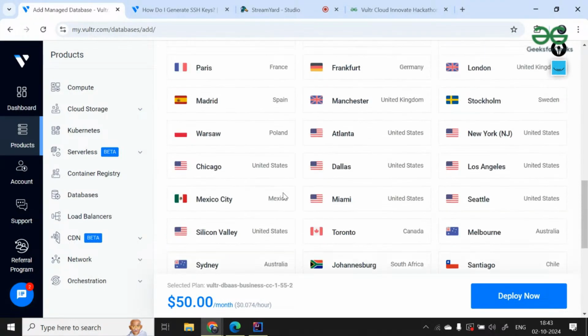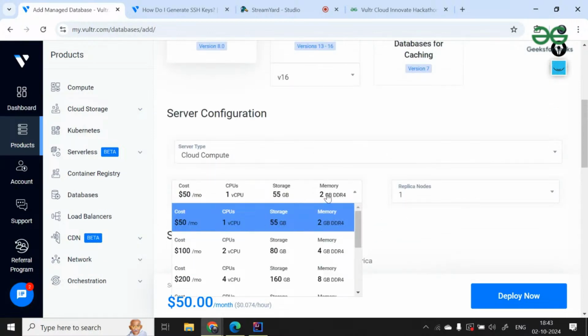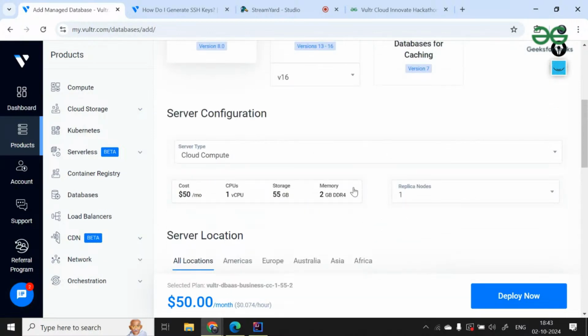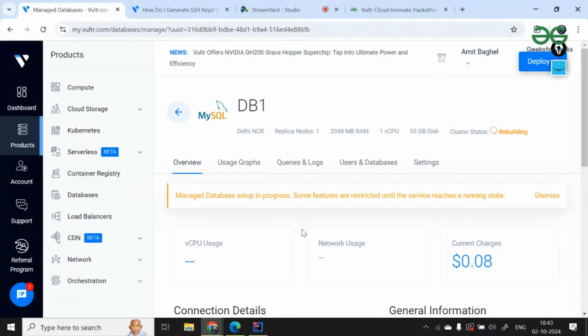Let me check one more thing, why it is costing a lot of money. So, fine. Now click on deploy. Wait for it. It will get deployed on this one. You can see here it is saying rebuilding. Okay, so wait for it. It will take at least 2 to 4 minutes and then it will get rebuilt. Then we will connect our server with this database.